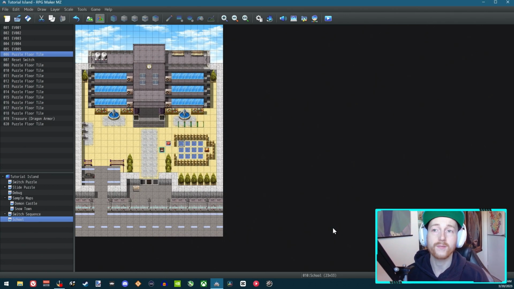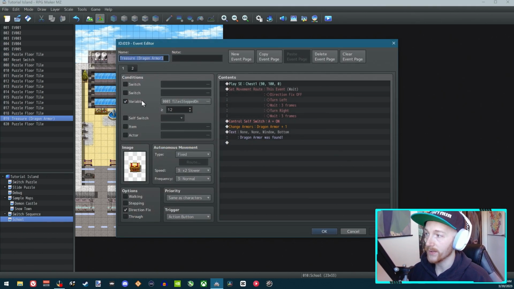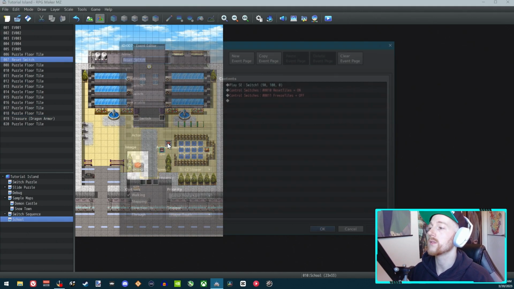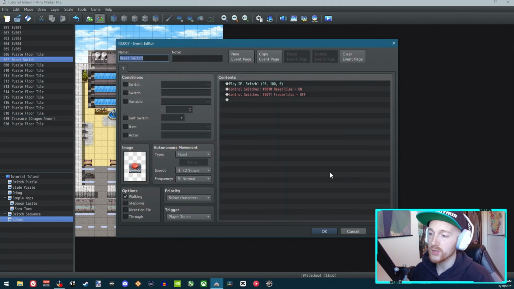It'll have four pages and it utilizes two switches, and I'm going to show you how to make this. Before we get into this, there's a few things to note here. You can actually scale this to however big you want. All you have to change is the variable in which you need the amount of tiles stepped on to spawn the treasure chest. So you could make this 24 if you wanted a 24 tile chest, 36, you could keep scaling it up.